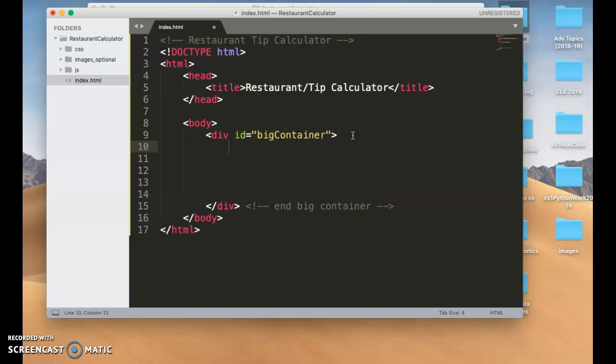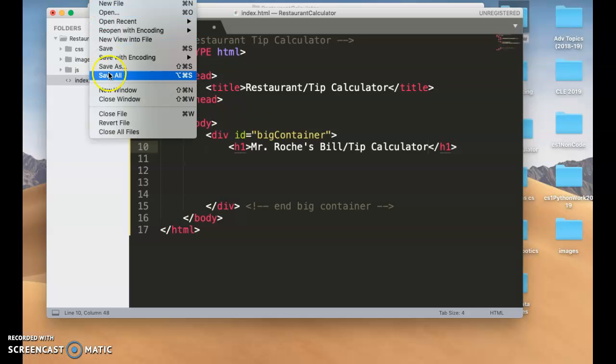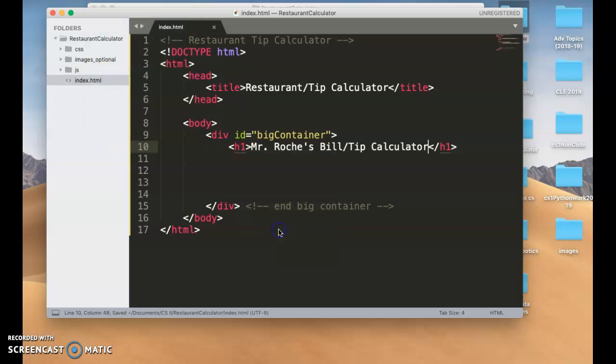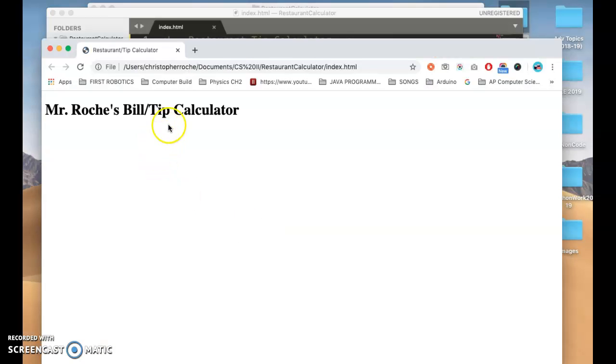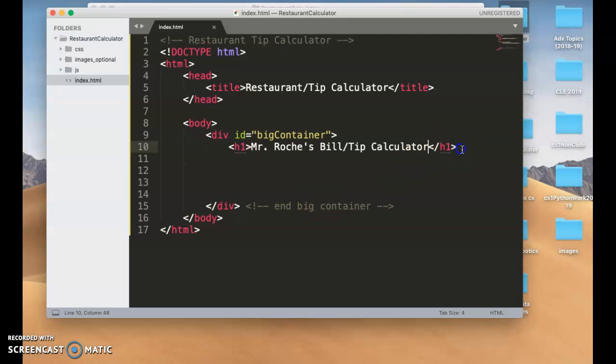What I want to do is in the big container, this is easier. I'll say h1 and we'll put a title on it. We'll say Mr. Roche's bill, something like that, right? That's pretty good. And if you run it, it should look like that. So you get something to show up on the screen. It's not formatted. We're going to use CSS for that, but that's fine.